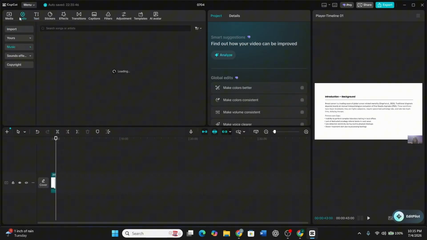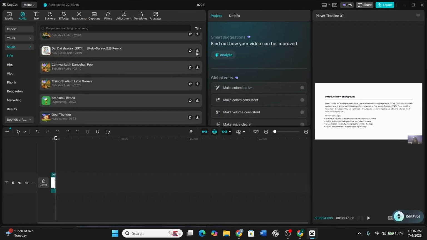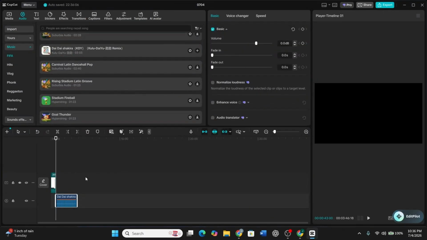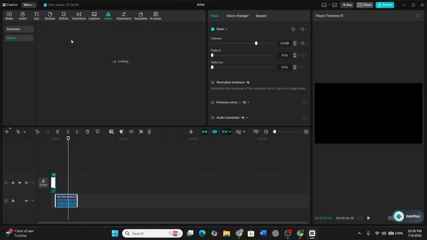After this, adjust the volume levels of your audio tracks so they complement rather than overpower any voiceover or original sound. Keep in mind, YouTube Shorts perform best with captions, fast pacing, and a strong hook in the first few seconds, so make sure your opening frame is visually engaging.